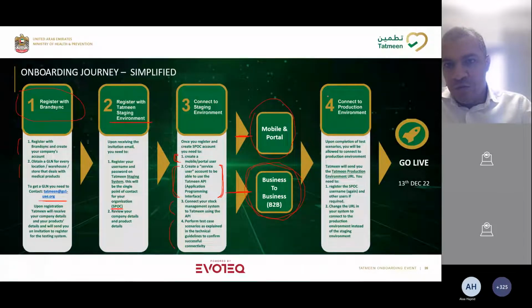After you've done your test, you move to the production environment and you're ready to transact with the production environment of Tatmeen. Now, one important thing to note here, again, on the production environment, the single point of contact will have to create mobile users and service users. Why? Because we segregated the two environments from each other to avoid any confusion. So when you get the information of the production environment, when the SPOC receives an email to register, they will log in, create users, and you also need to change the URLs, which we will provide you with.